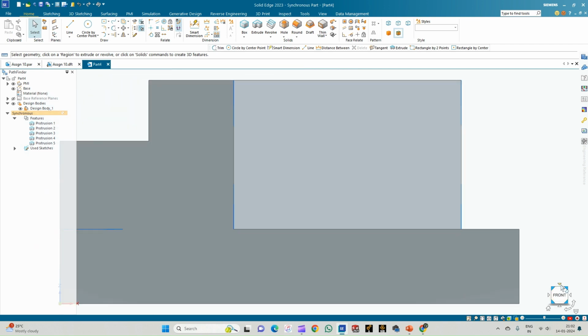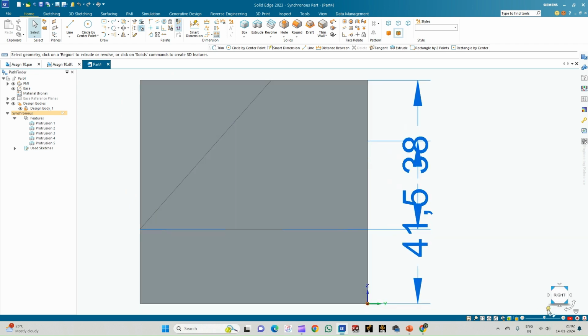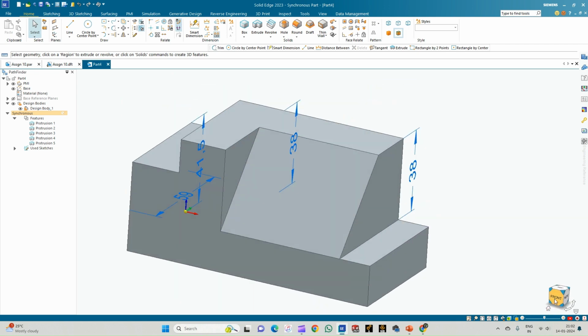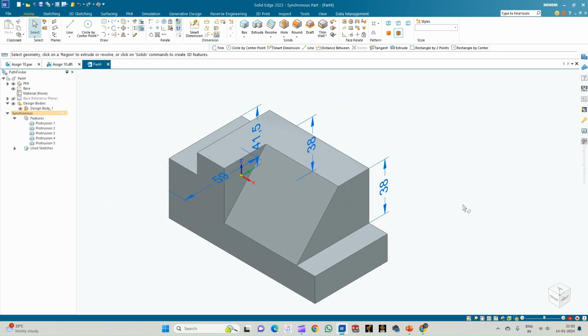So this is the front view of the part, this is the top view, this is the right side view, and this is the left view of the part, correct? So this completes the 3D model.